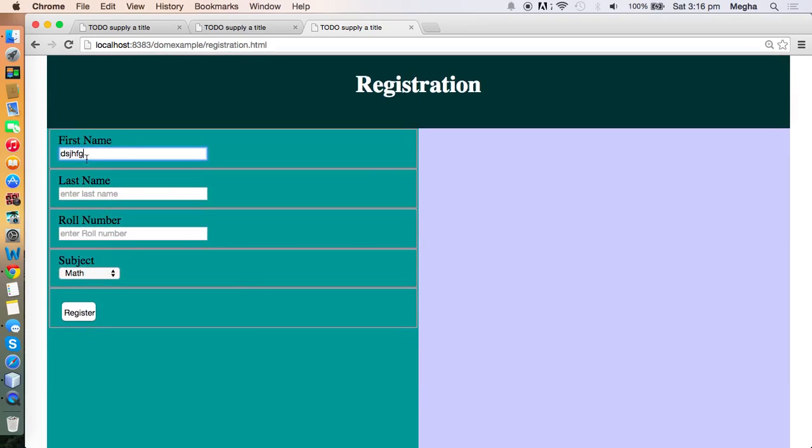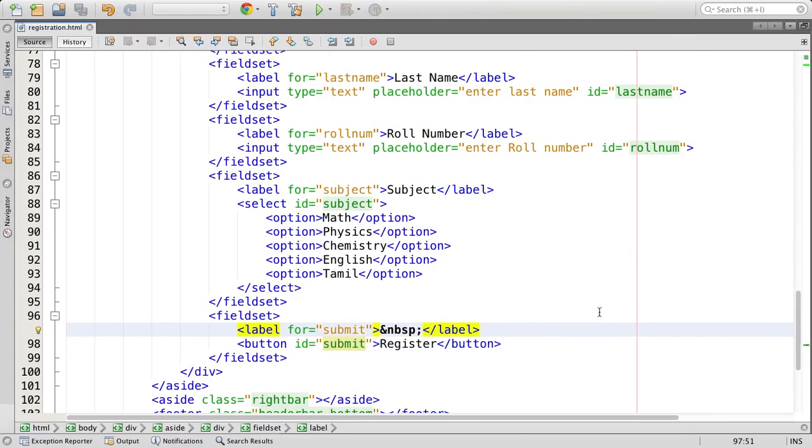So I'm going to enter something here. As I enter, pick the subject, click register. I should see a table populated dynamically here. That part we will have it done.